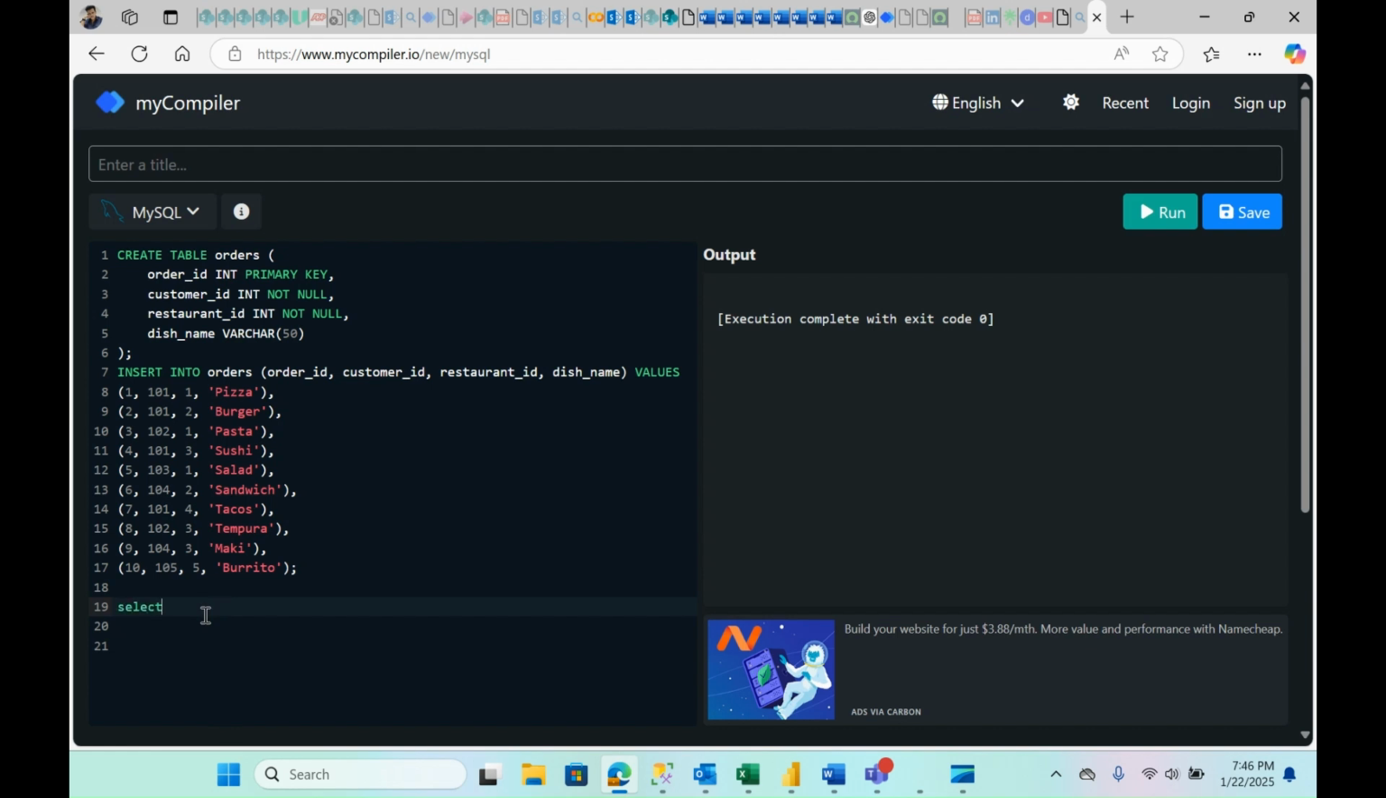So select what we need, the customer ID. From which table? From the orders table, that is the only table we have. Now here we have to group by the customer ID. And once you have used the group by, you cannot use the where condition, you have to use the having condition. We have to use the count of distinct restaurant ID, and this should be greater than 3.